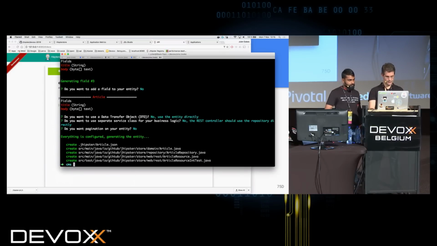Okay, that generated only the backend because it's a microservice. So you only see that backend files were generated, no front-end files here. If I had selected Gatling, we would have some Gatling tests, or we've got some integration tests. Otherwise, it's only backend stuff.